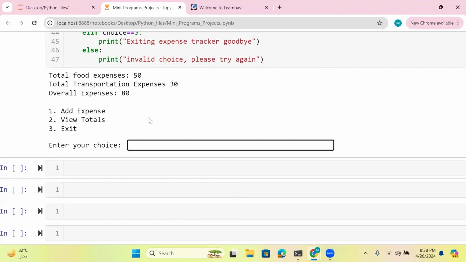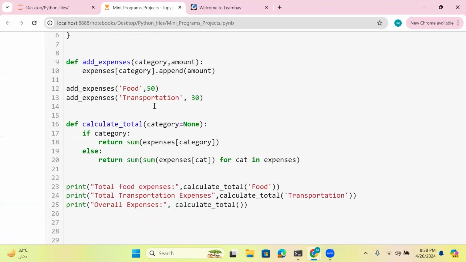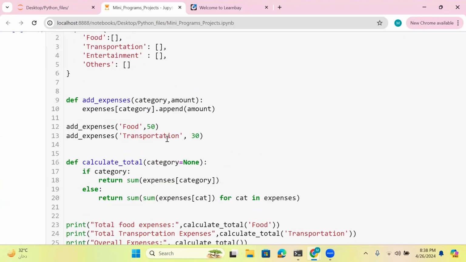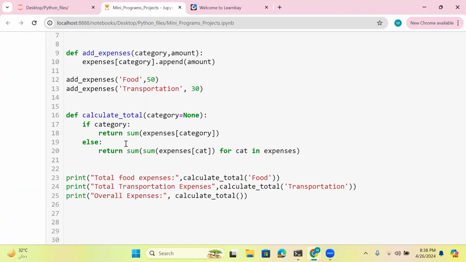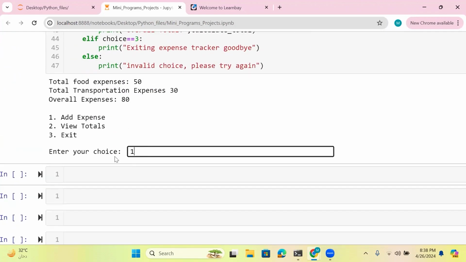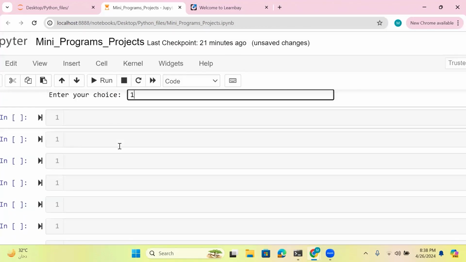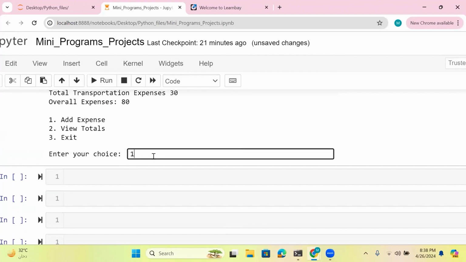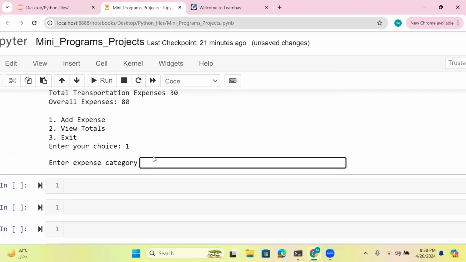So, hold on. Let's do it. And they have choice. Let's say I'll take the choice as one. Why did it give me error? Because entertainment, I haven't defined it yet here. You see, I haven't defined entertainment as ad expenses. That's why it gave me error. So let's say now I'll just write one because I've defined food. So I'll just put enter.